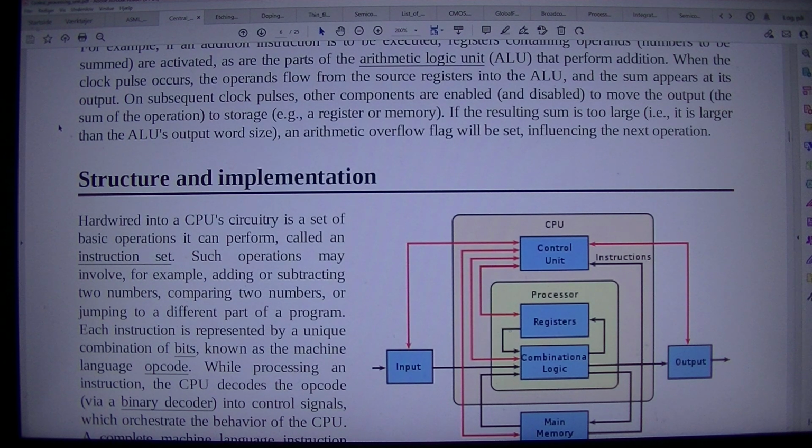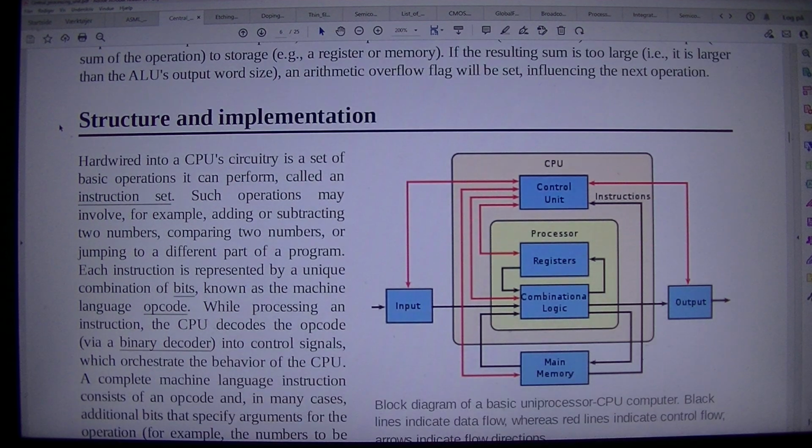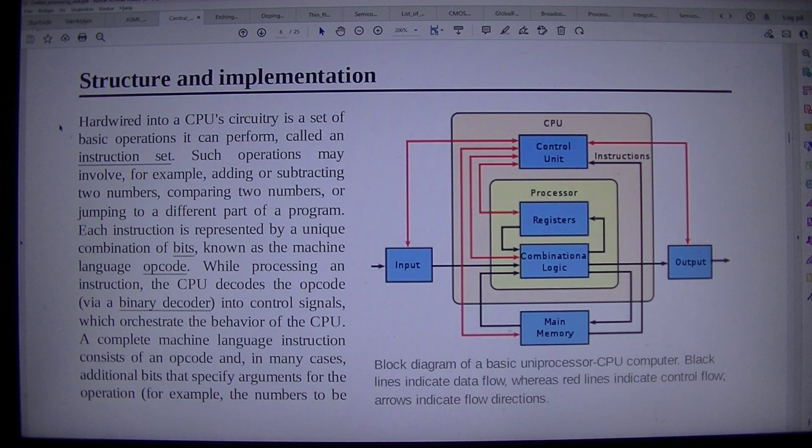If the resulting sum is too large, i.e., it is larger than the ALU's output word size, an arithmetic overflow flag will be set, influencing the next operation. Structure and implementation. Block diagram of a basic uniprocessor CPU computer. Black lines indicate data flow, whereas red lines indicate control flow.